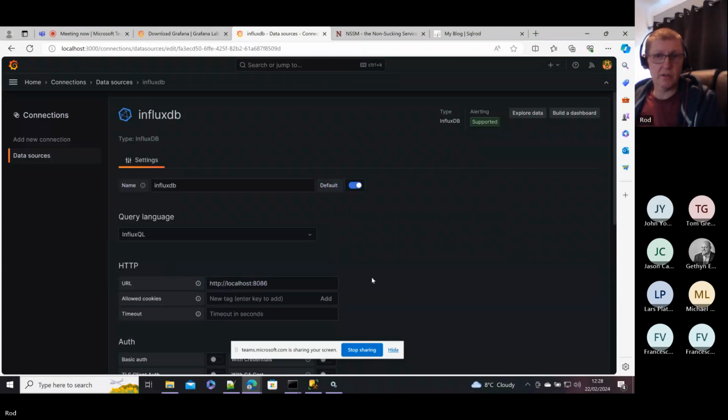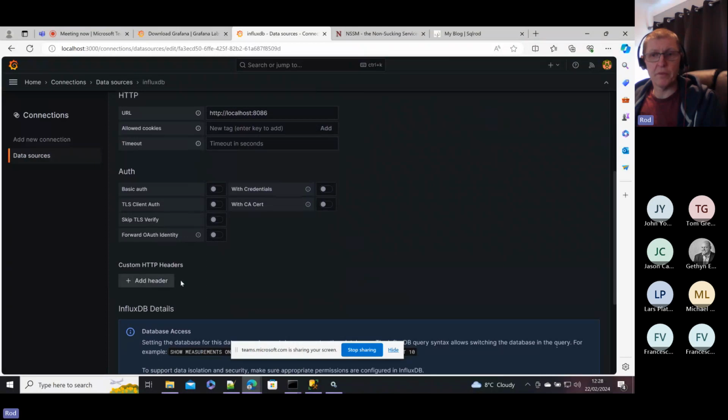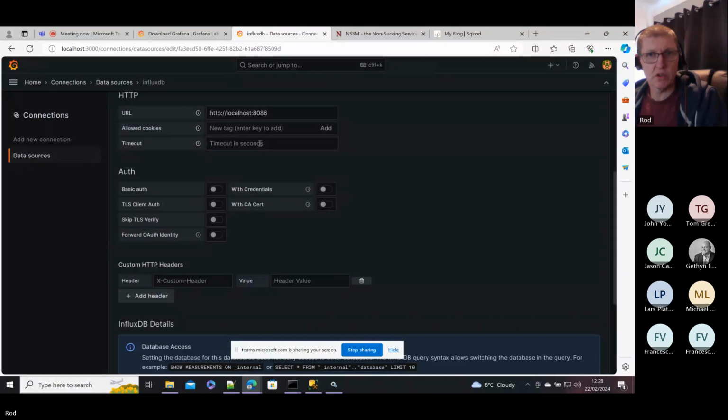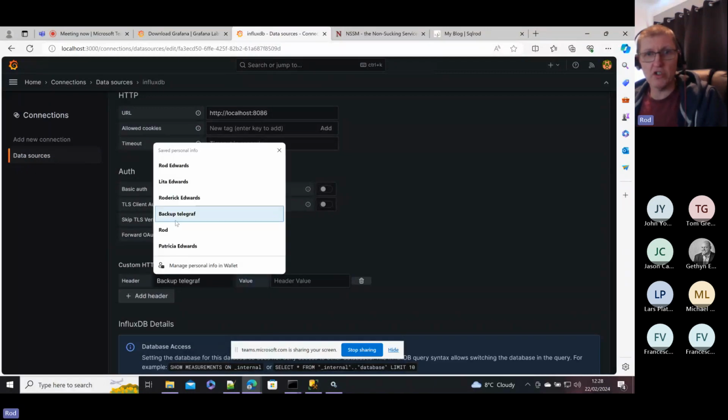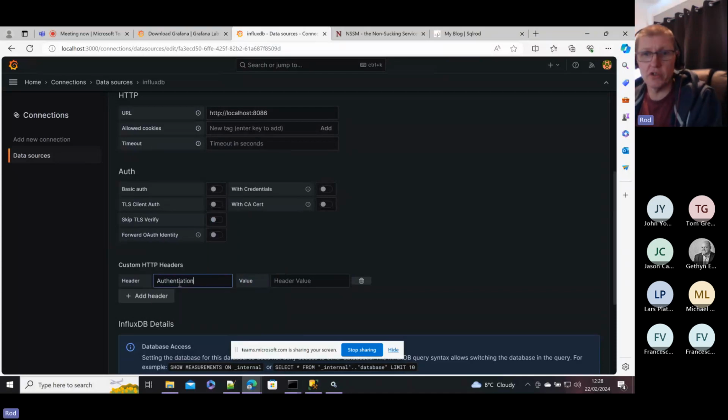8086. Now, this is arguably the only fiddly bit there is. This is setting up our authentication to get into Influx from Grafana using that API key that we created earlier. So to do that, you add a custom header. So we told it where we want to go. That custom header is authentication. I should actually, it's not authentication, it's authorization. Give me 1 second.